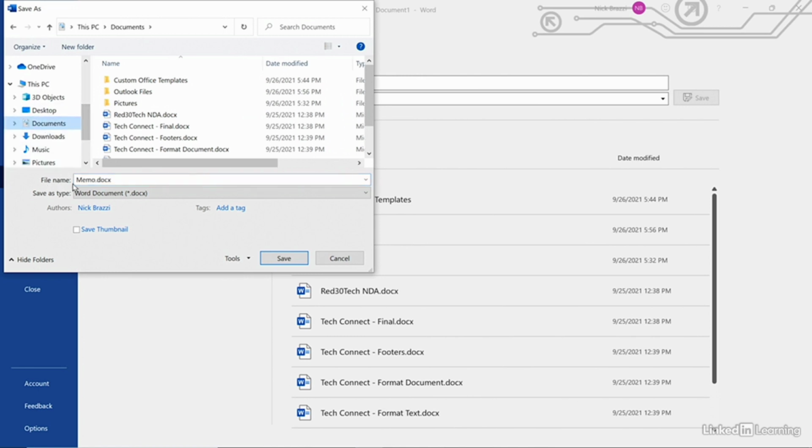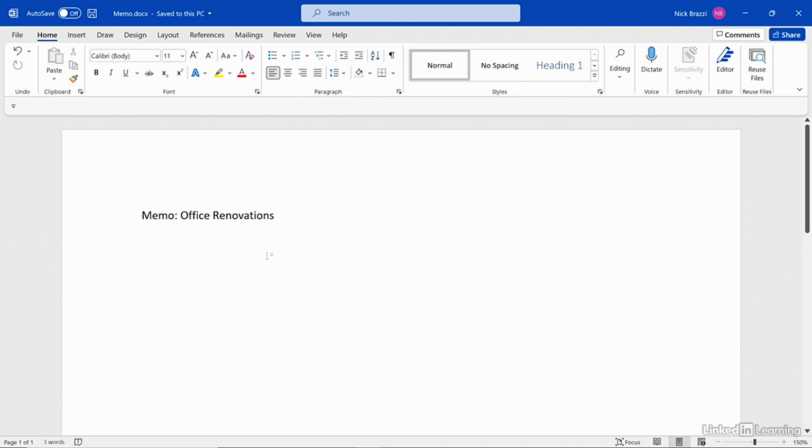And the second thing I need to do is give it a name. Now, it's put in a suggested name here based on what I typed. I could change that name, but just for now, I'm going to keep that. Then I'll click Save, and now I have saved that document. And up at the top, I can see the name of the document. So that's how it works on Windows, but this process looks a little bit different on a Mac.